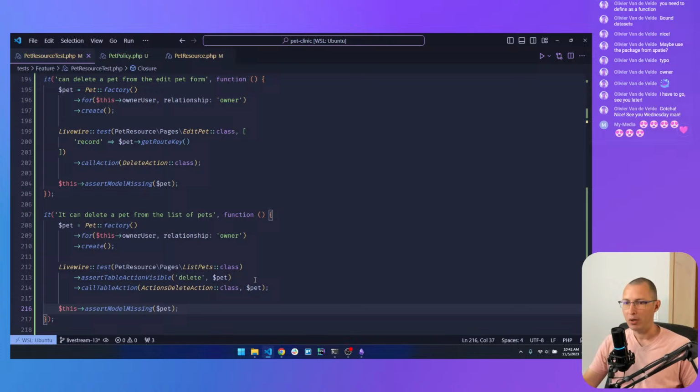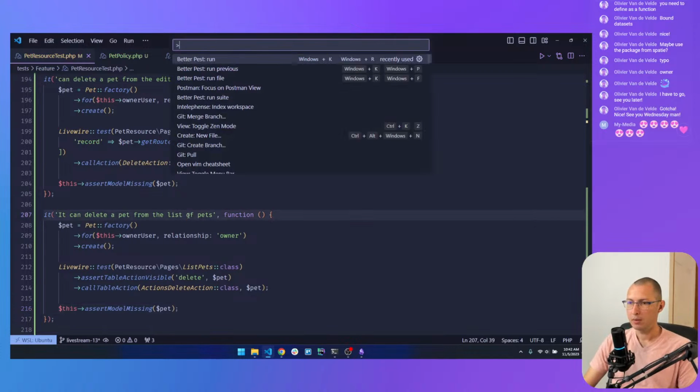That's a Livewire component. And we assert that for that pet record, we can see a delete action on that row, meaning that we have a delete button. And then we call that action and assert that once that action has taken place, the pet record is missing on the database. Let's run this.